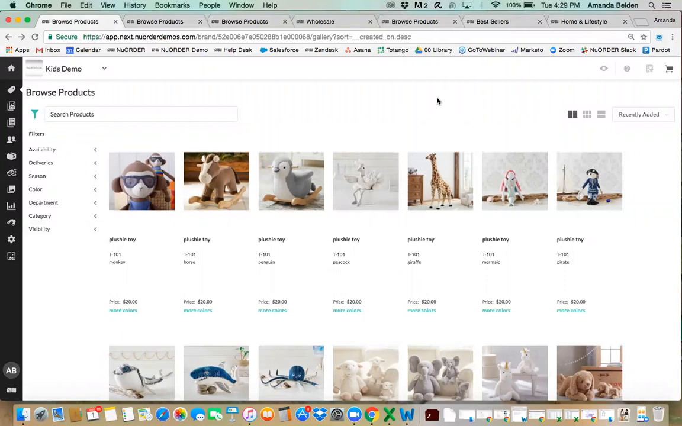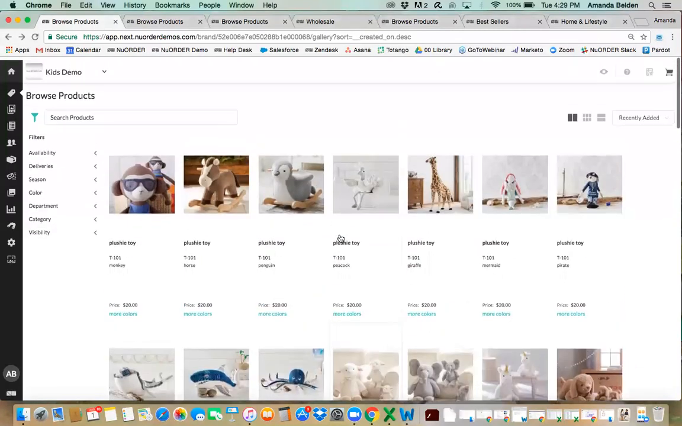So during today's webinar, we'll show you how we can create this page, how we get started, and we'll also show you some examples of completed pages. I'll be walking you through the process from start to finish here on our Great Kids Demo portal.